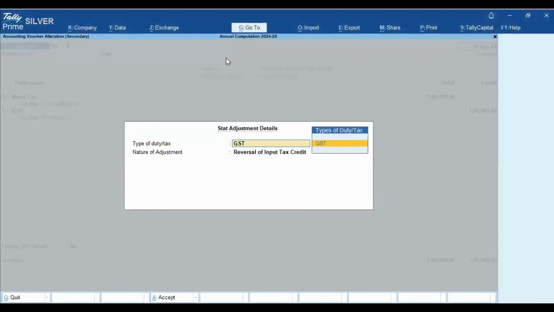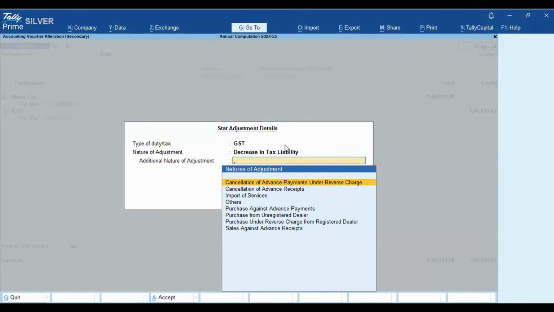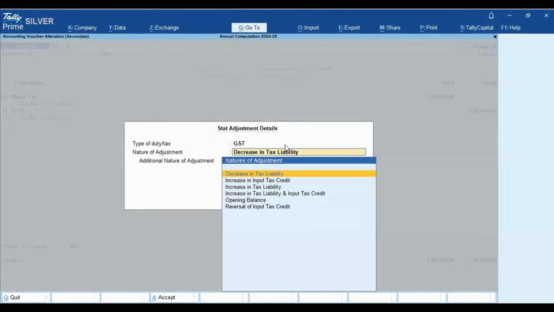So in this stat adjustment, we have GST type of duty and the nature of adjustment, as there are so many adjustments here. I can use this stat adjustment in different categories: decrease in tax liability, increase in input tax credit, increase in tax liability. Each has different options here. Decreasing the tax liability itself has this many options. For this tax adjustment alone, we can have a separate session.